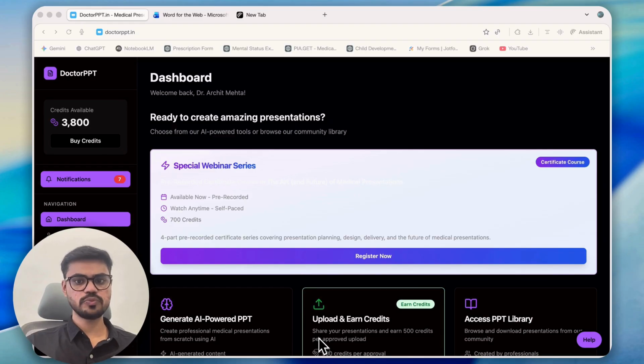So we decided to build something better. Today, we are introducing DoctorPPT Elite Pro, our most advanced presentation generation system yet. Elite Pro combines expert level medical content, intelligent medical slide design, and professional presentation design into one seamless workflow. The goal is simple: create presentations that are academically strong, visually impressive, and ready to present with minimal editing.